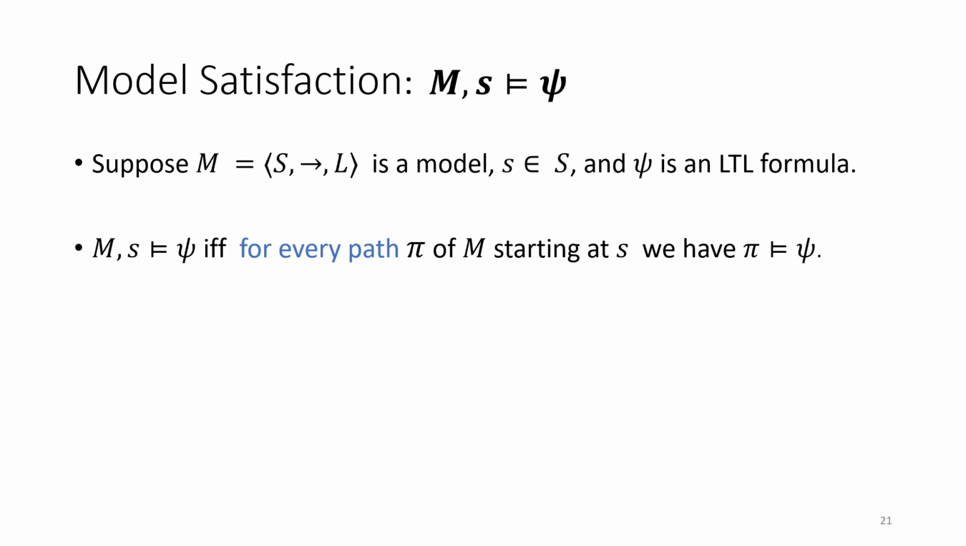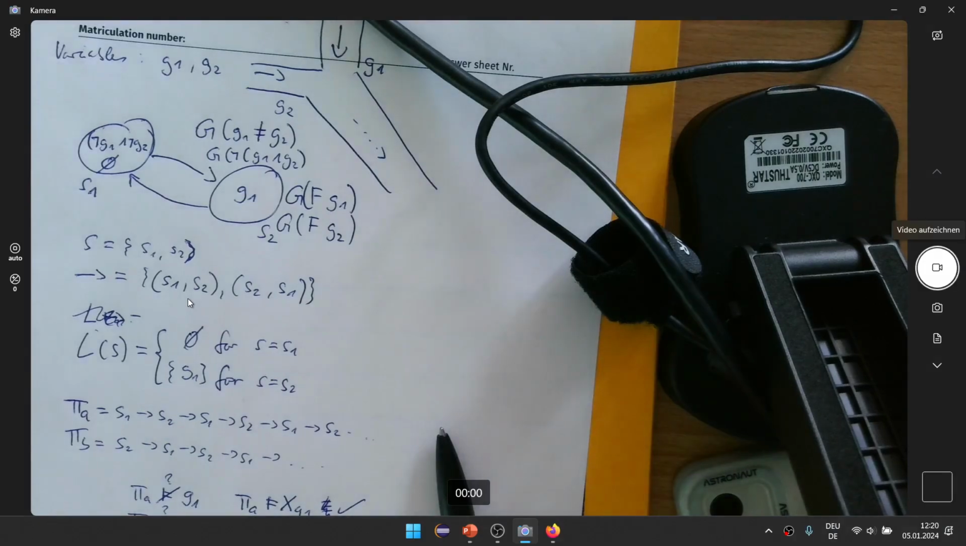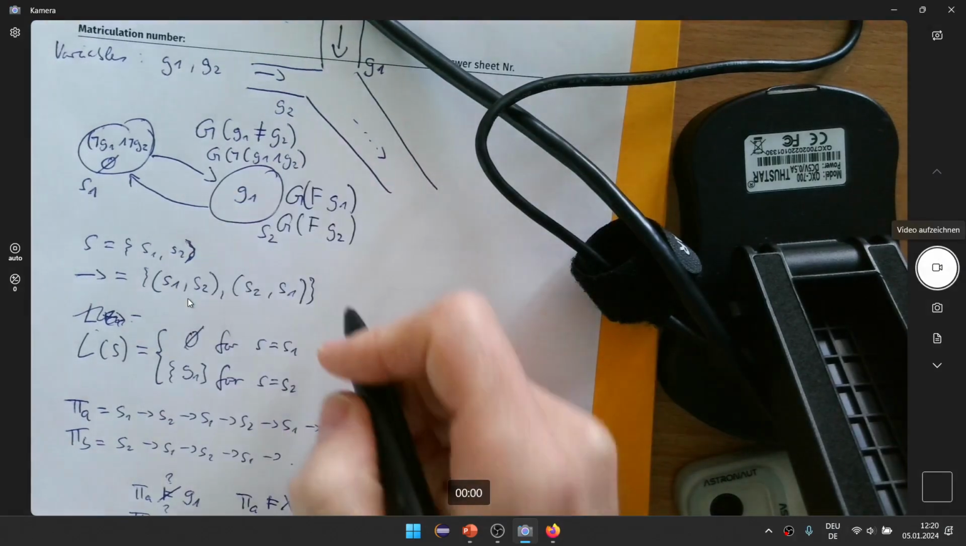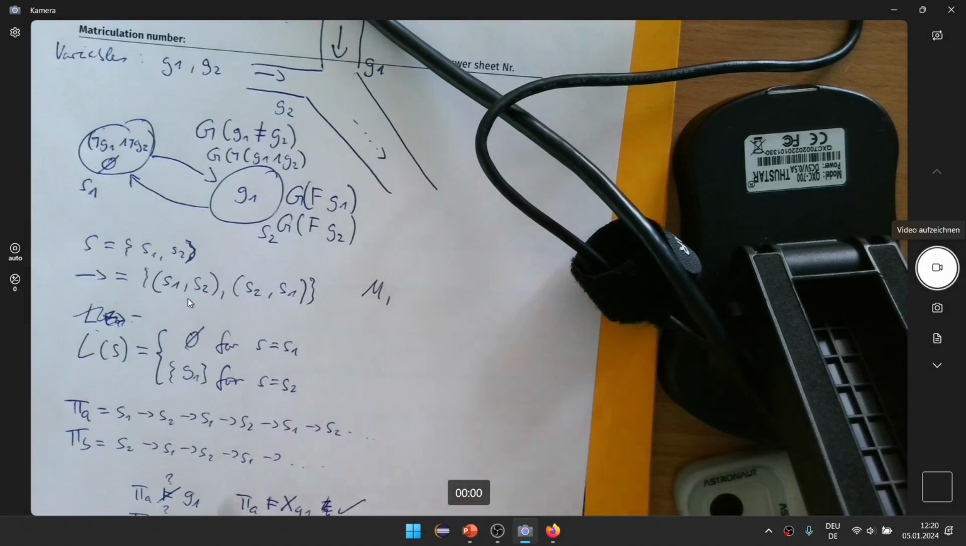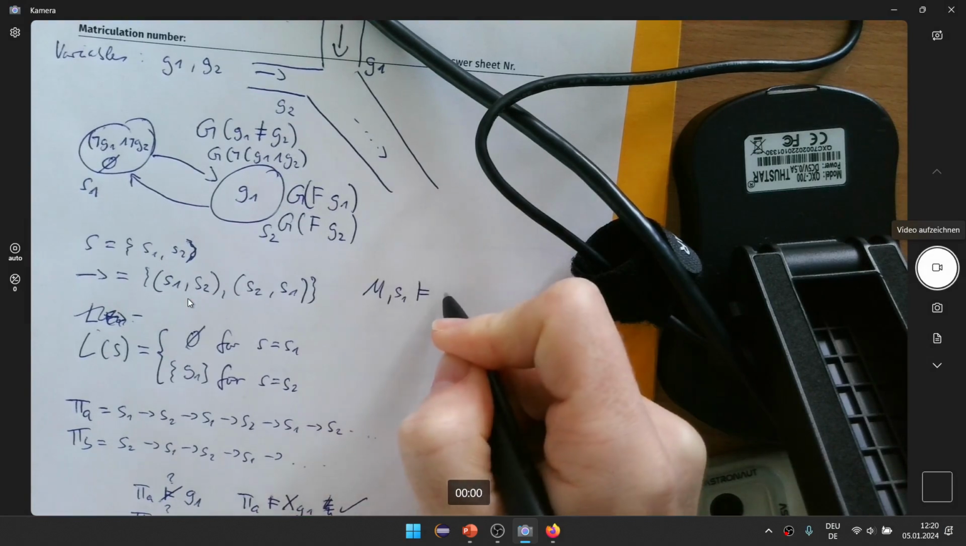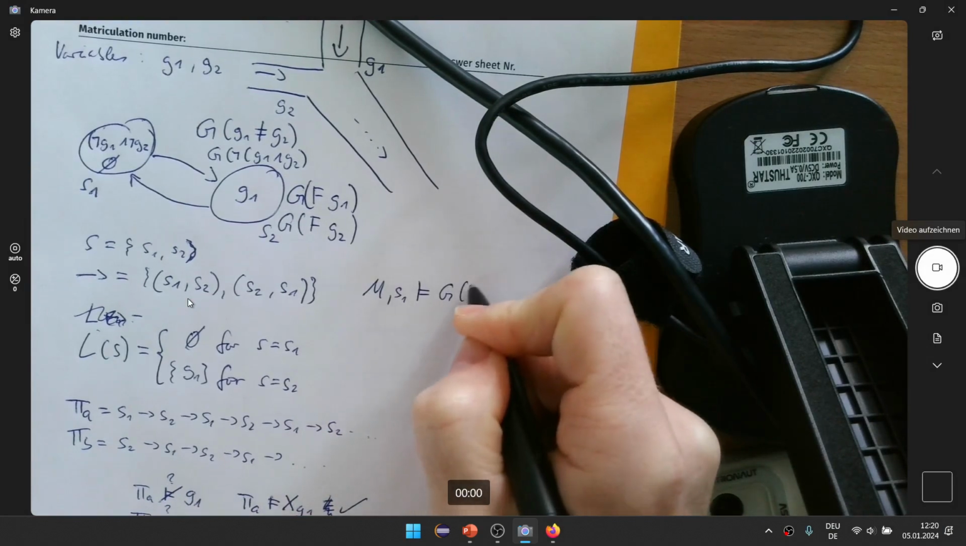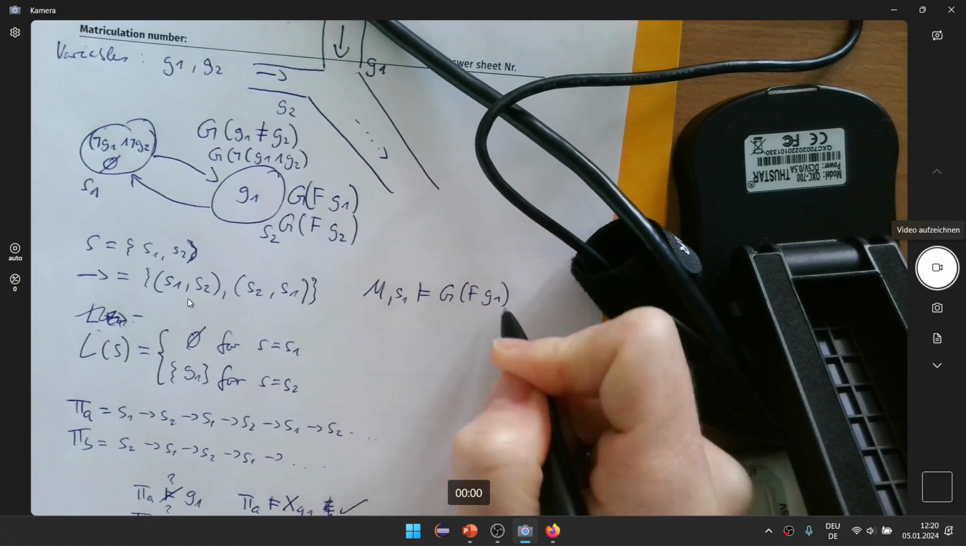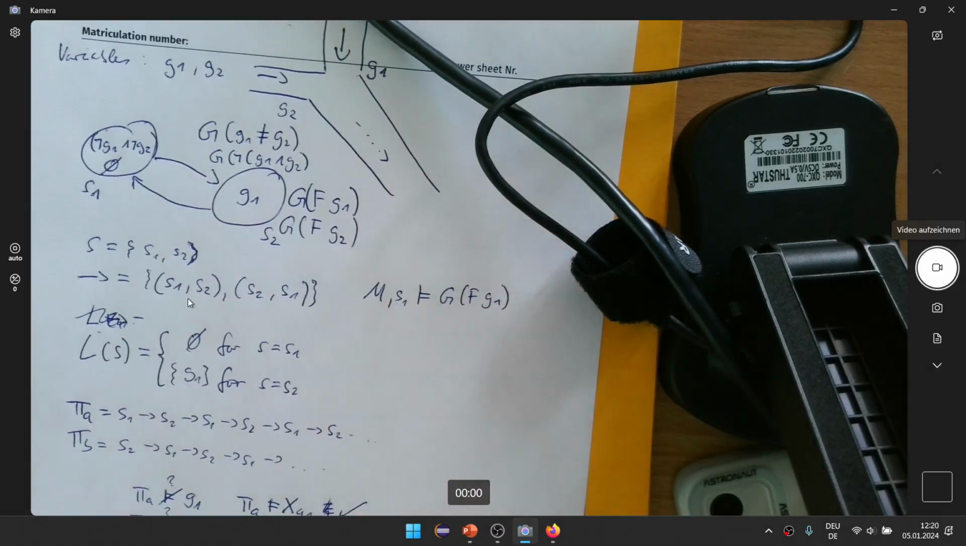The two examples that we had, we could ask, for example, whether our model here in state S1, does it satisfy globally, finally, T1? And then we would have to check what are the possible paths that start in S1. Well, that's very simple because we only have one possible start path here. So we only need to check whether this one path satisfies that formula.